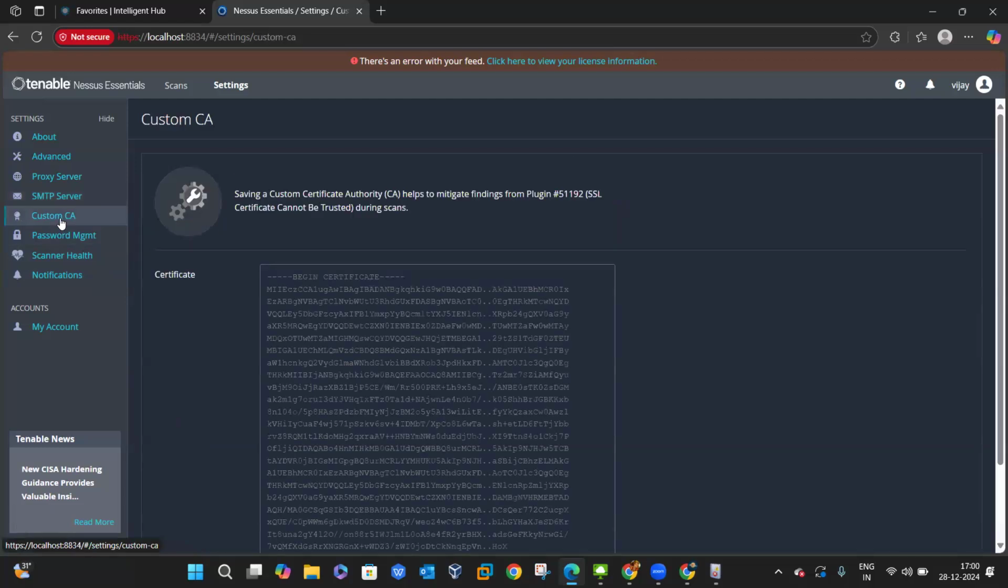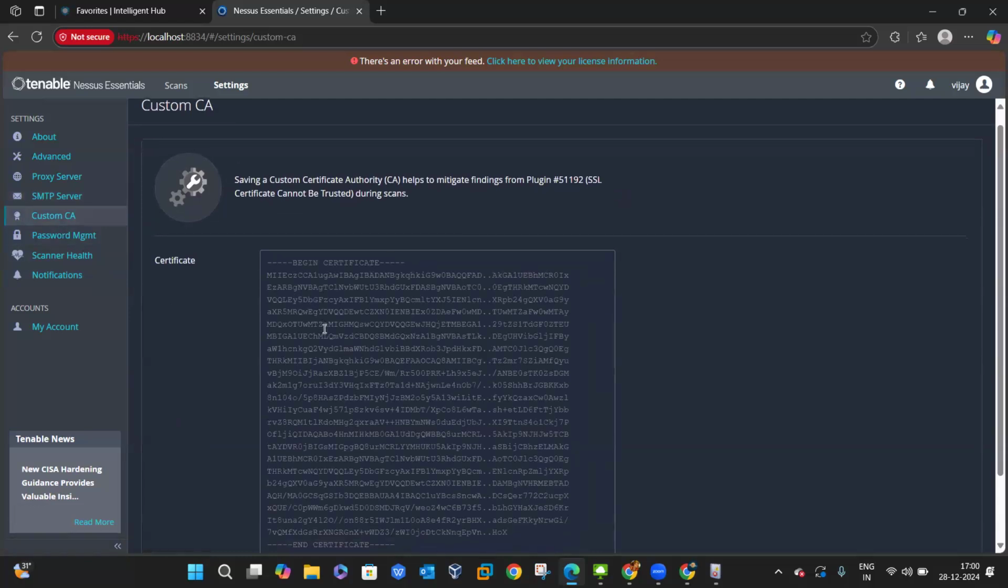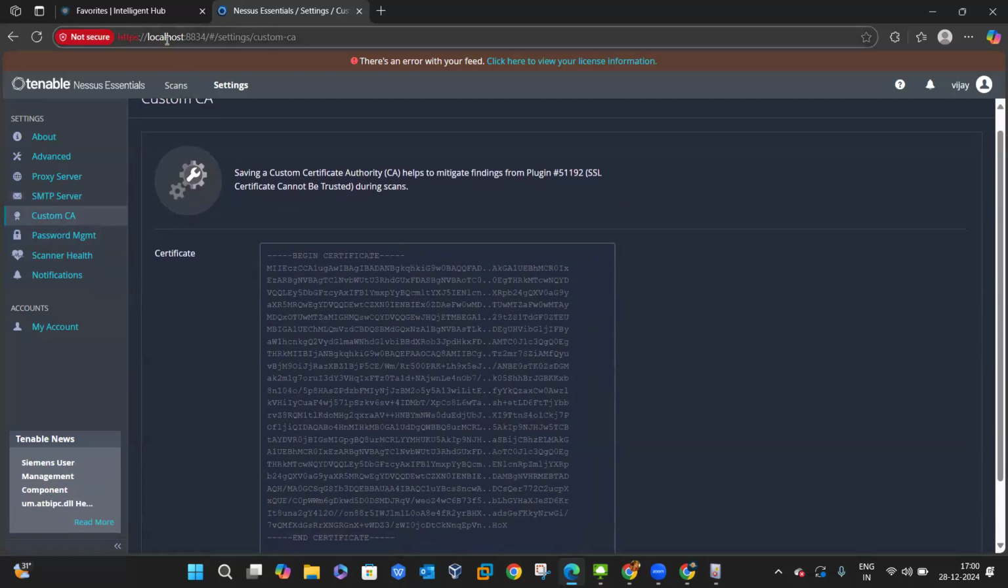Custom CA means whatever purchased CA certificate we are utilizing. So right now you can see localhost on top of the web browser, and it says not secure. If you want to make it secure, what we have to do is, whatever certificate it is showing, beginning with BEGIN CERTIFICATE and everything, this particular path we have to copy.